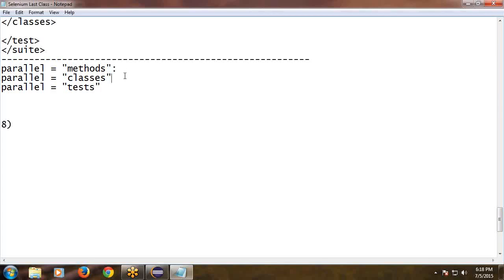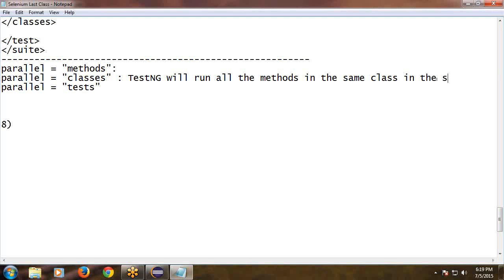Parallel, first fulfill this one, parallel class. Shalini, if you use parallel class, what will happen? TestNG will run all methods in the same class, in the same thread. See, TestNG will run all the methods. Here every method is one test case in the same class, in the same thread. Same thread.